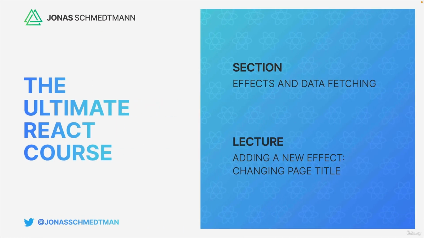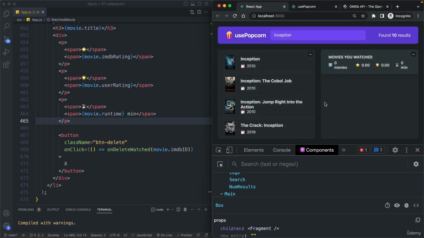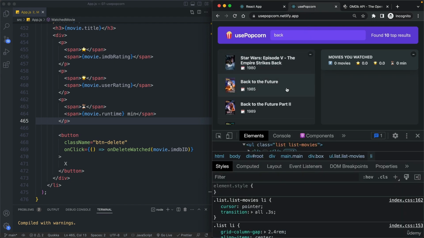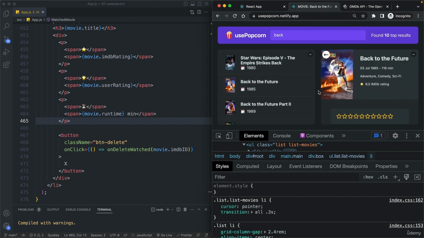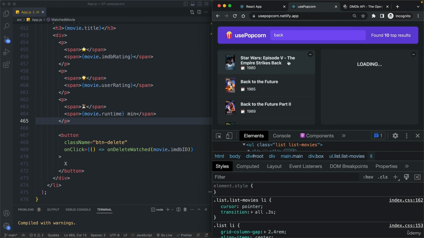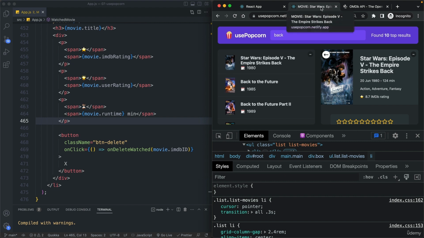In this video, let's change the page title in the browser to the movie that we are currently watching. So to show you, let's again come to our demo here. And so watch what happens here to the browser tab title as I click on one of the movies. So you see that now the title of the page is equal to the movie that we are currently checking out. And if I then click on another one, then of course that changes to the new movie.